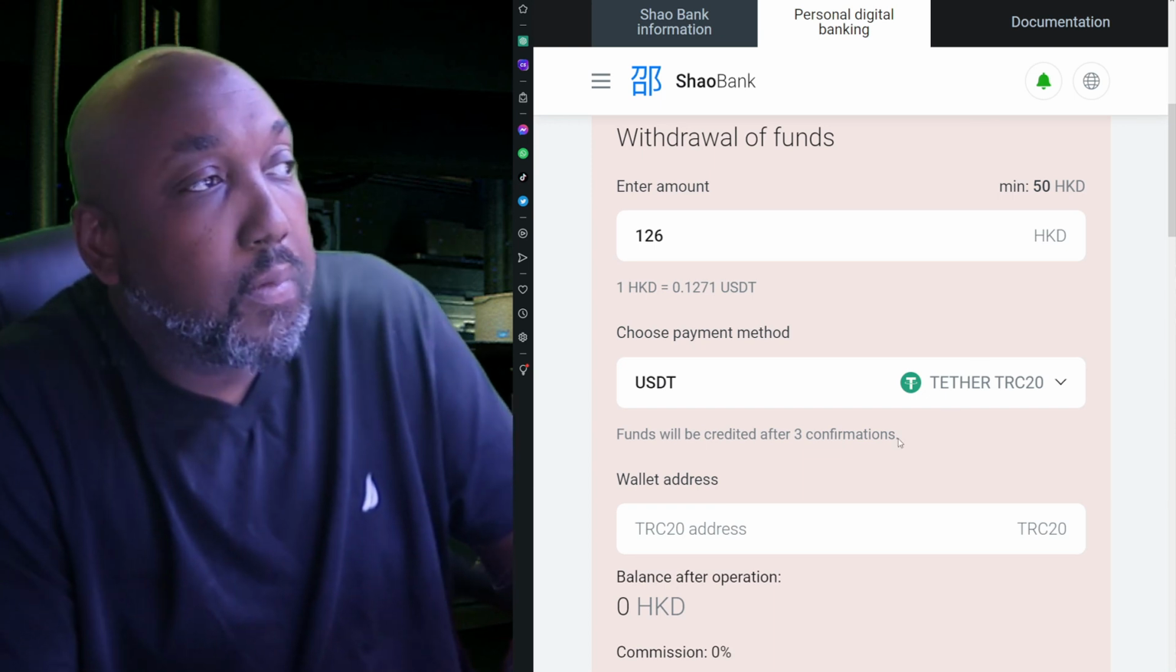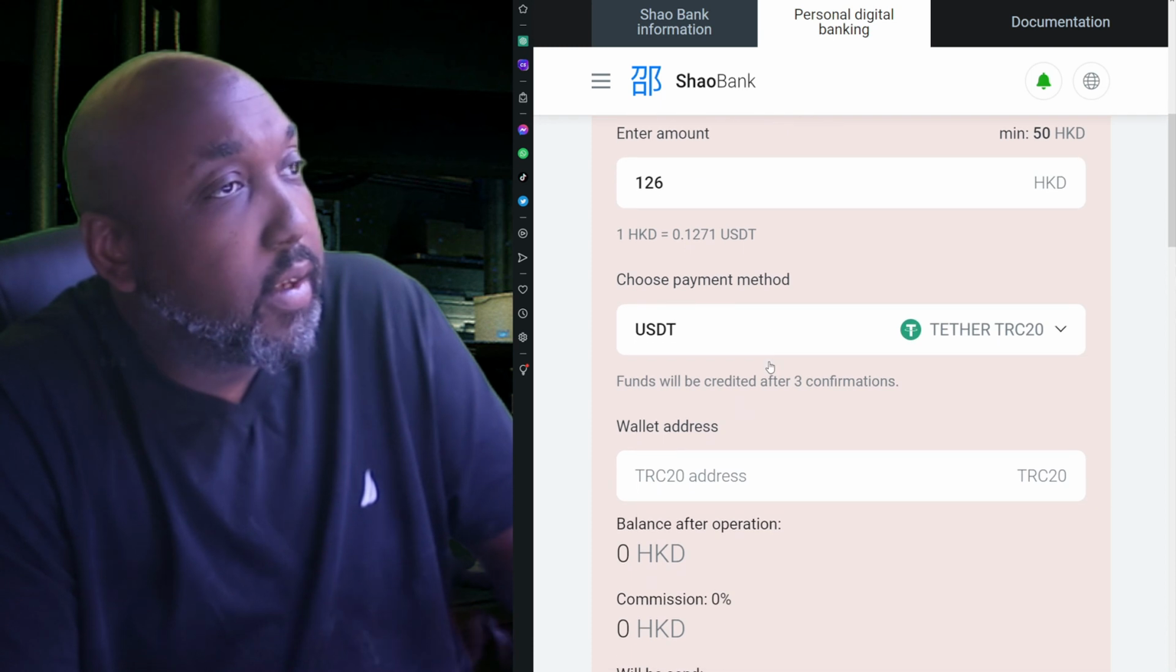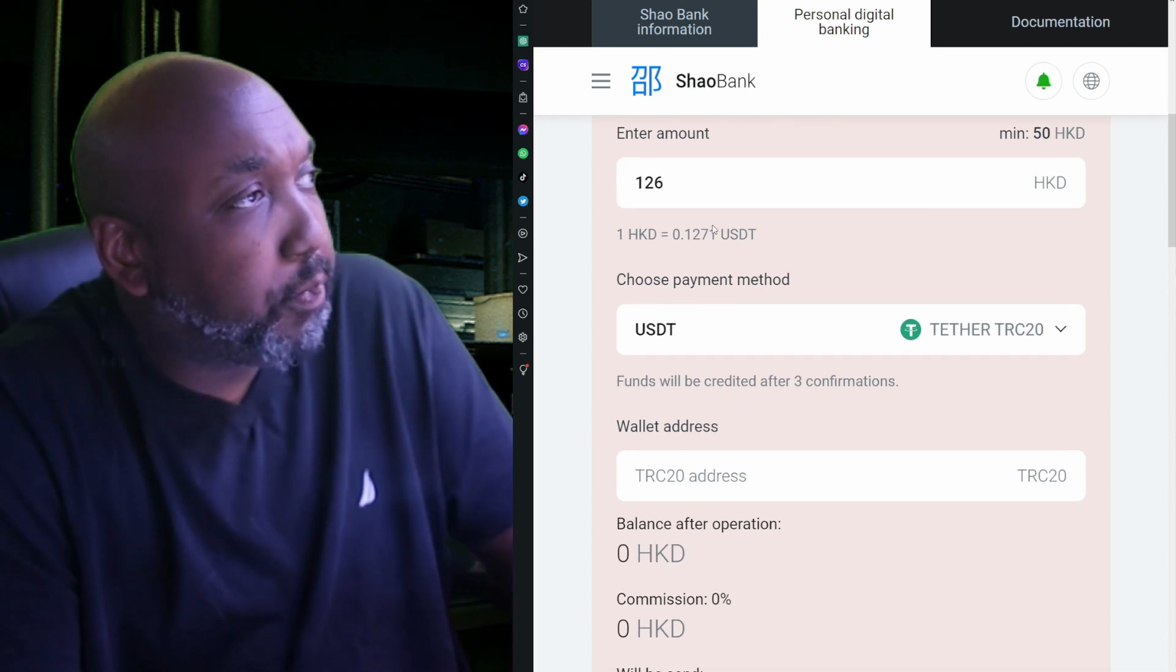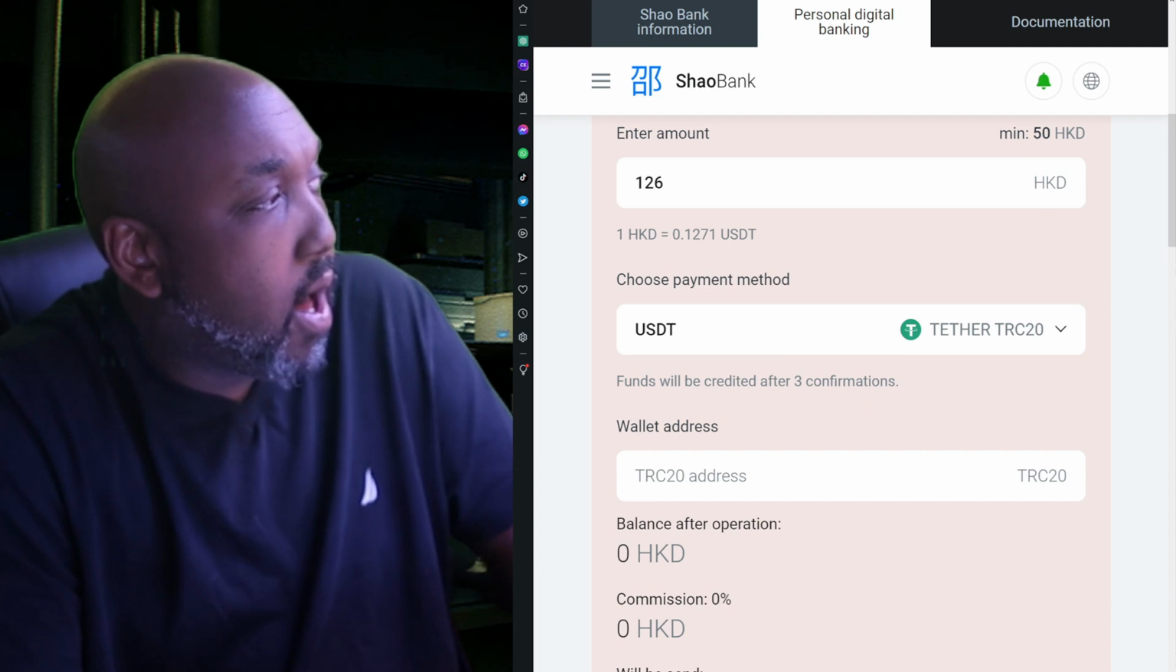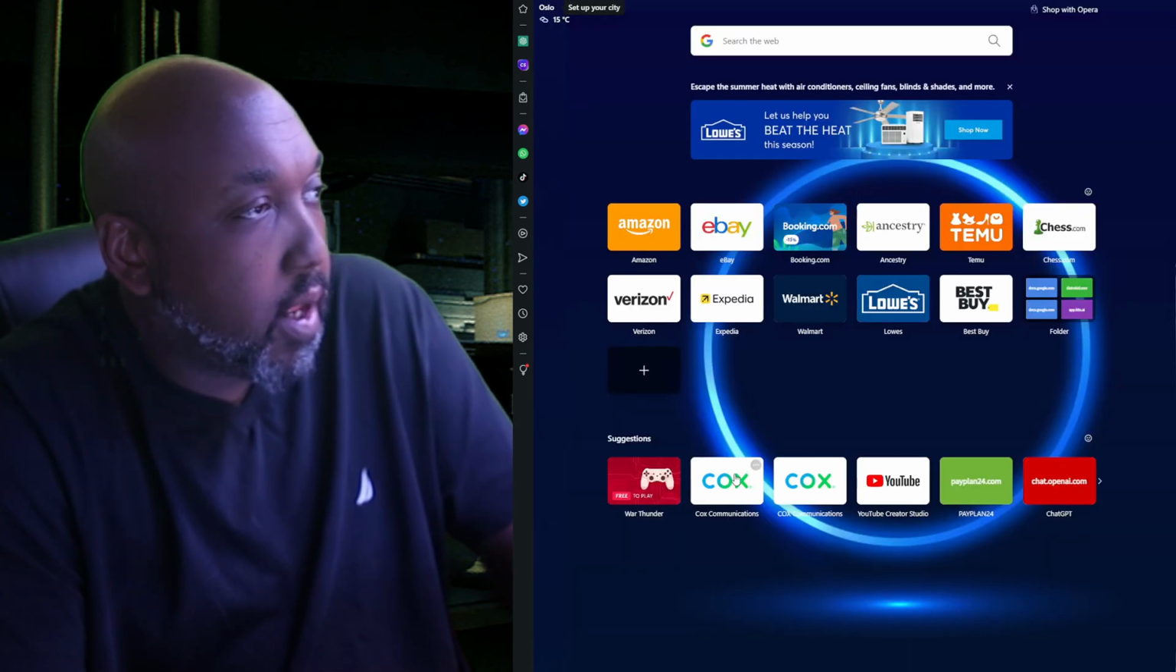So, let's continue, shall we? I'm going to be withdrawing in USDT. I'll go ahead and place my wallet address in the field there, which is TRC20.